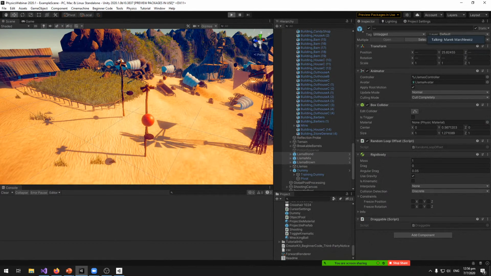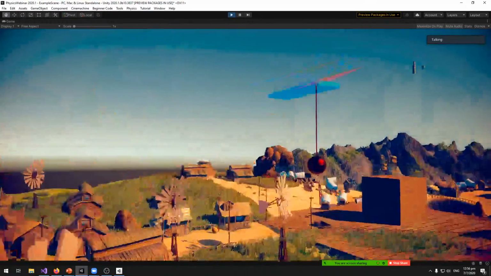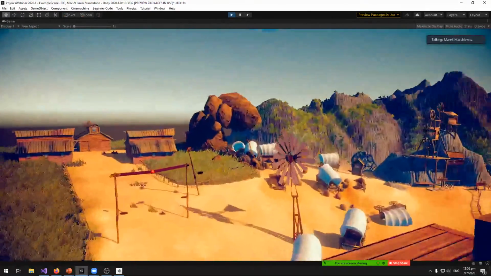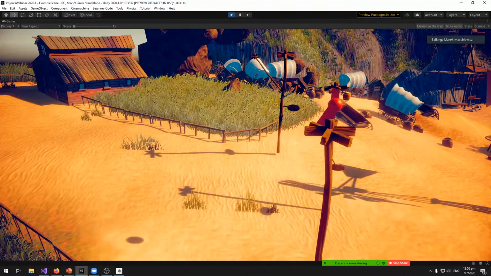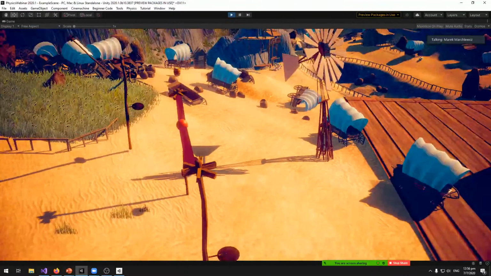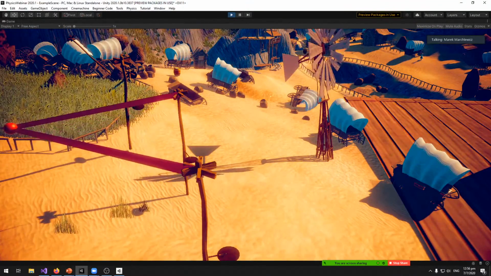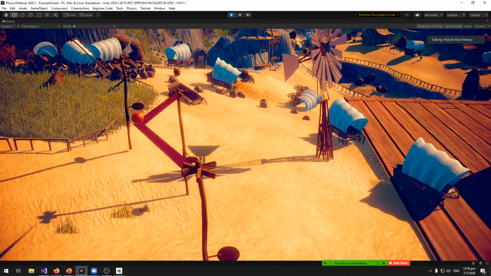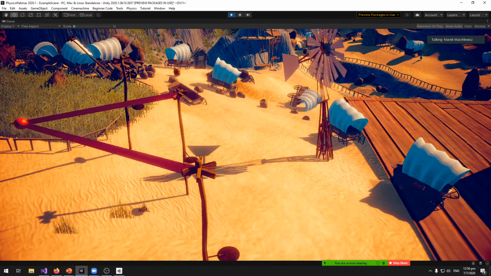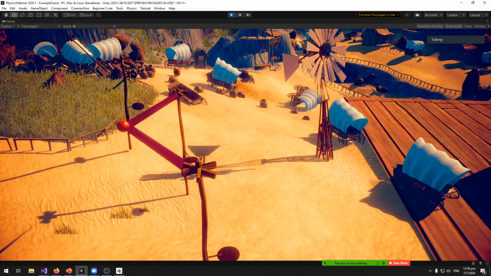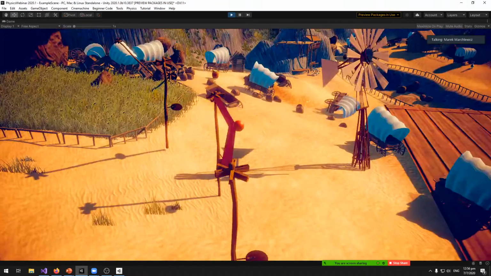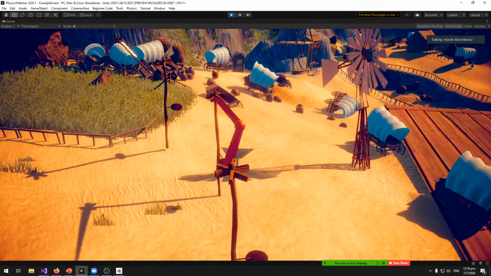So let me show that again. Let me bring the mouse here. This is what I can do, right? I can grab it, move it away. It's moving according to physics. And when I release it, the spring joint will make this kind of elastic movement.